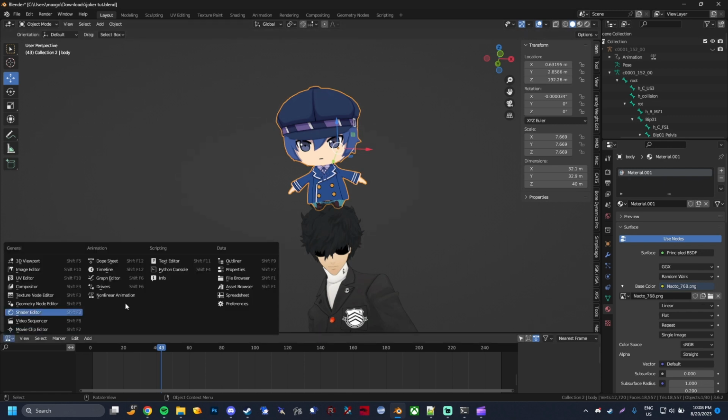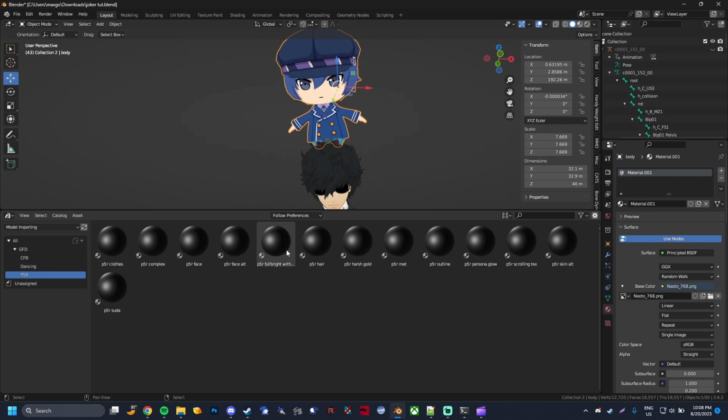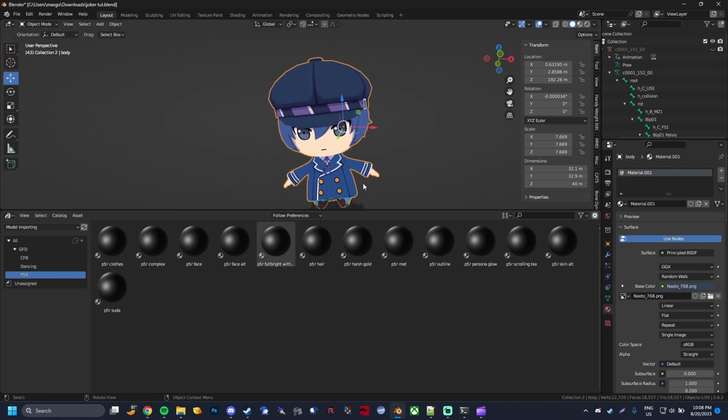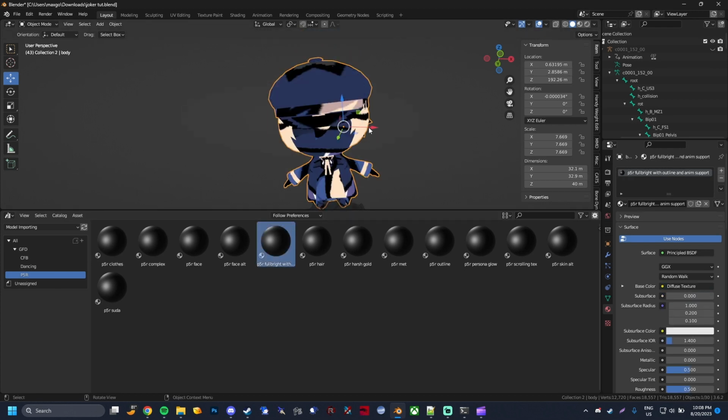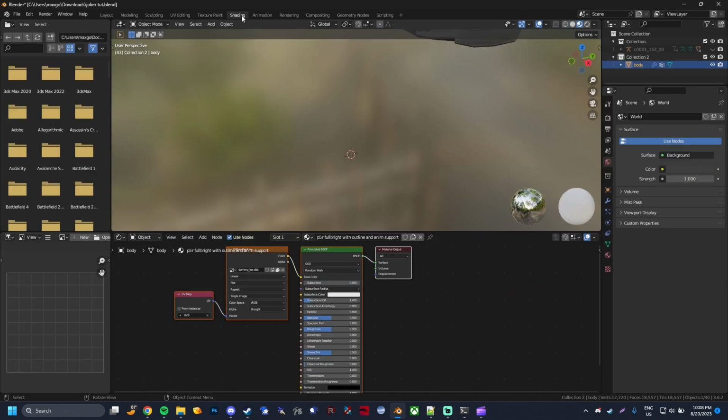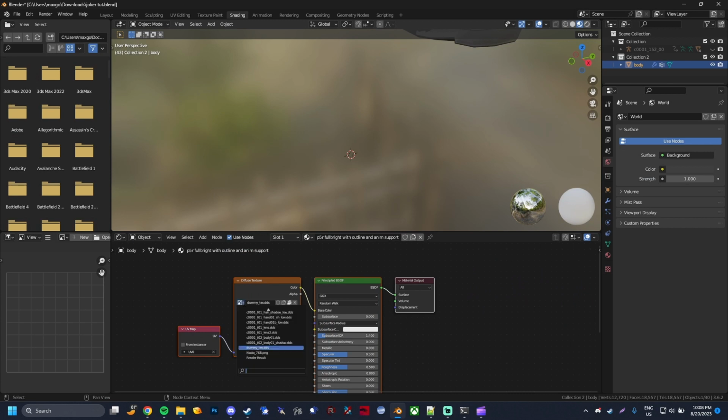And we're going to go back into Asset Browser, into P5R. For this one, I would recommend just applying P5R Full Bright. Now, with the mesh selected, I go into Shading and I see here the diffuse texture and I apply it.